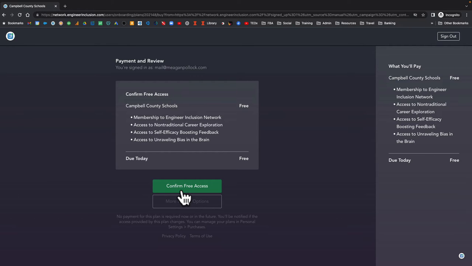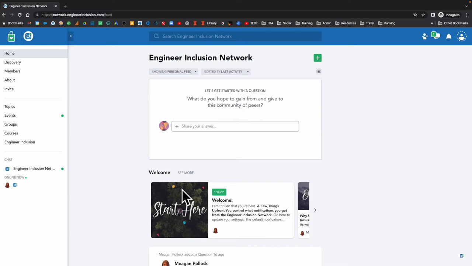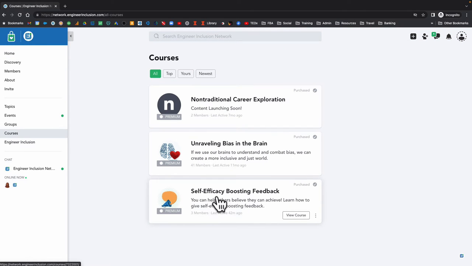And then you're going to click to confirm free access. And then you'll be able to pop right into the network. Once you get in, you are welcome to explore, but if you want to dive right into the content that we've prepared for you today, you can come over here to where we have courses on the left. So you'll click courses, and you'll see that you have access to these 3 things that we have designed for you. And so I would recommend starting with one of these 2, and you can dive in to make as much progress as you can within the time that you're allowed.